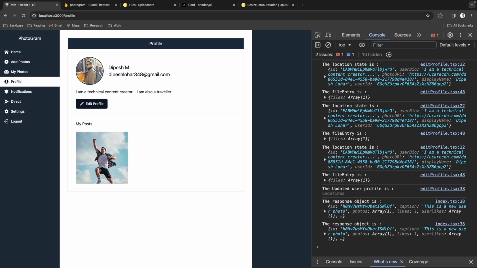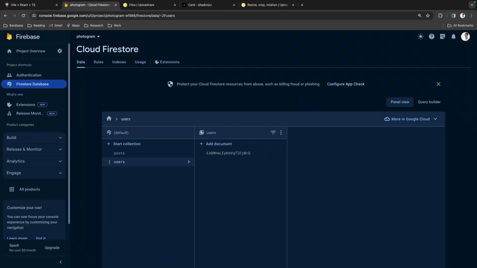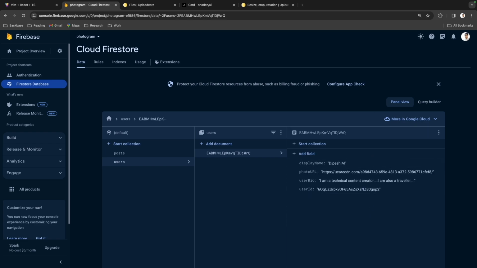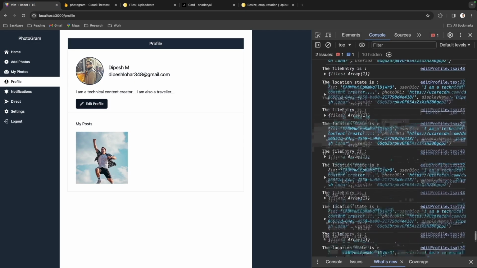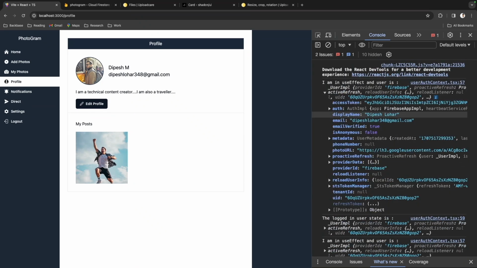Now the problem is that once you update it in your user collection, you also need to update the same information into your user object, which is a Firebase user object. If I go up, then you will see here is still the old name, and here we still have the old picture. So we will also update this. Now I will show you how you can update the Firebase user object. All right, so now let's go back.